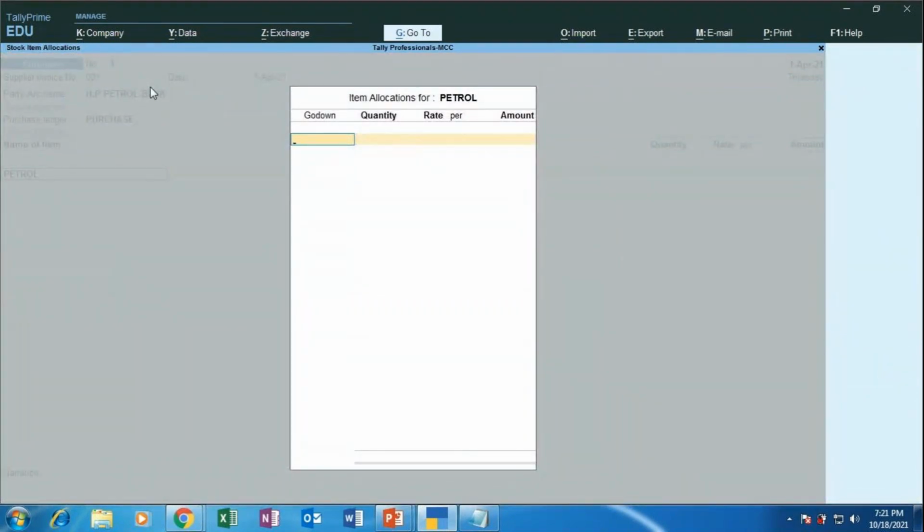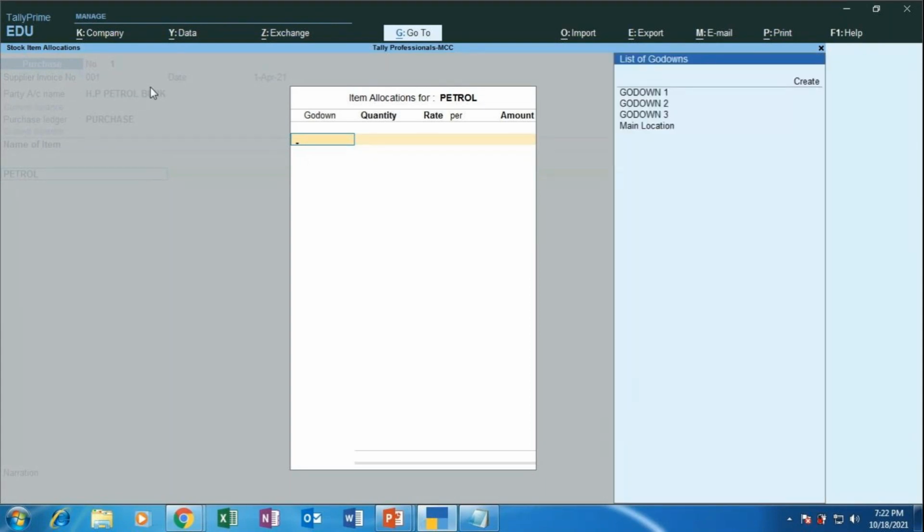The moment we select petrol, it will take you to the item allocation screen, where you have the godown details to be given. Tally asks that once you have made a purchase of petrol, where would you store it, in which godown? So press the space bar. You can select whichever godown you have created, like 2 or 3 godowns. Now I am selecting godown 1. Once you select the godown, press enter.